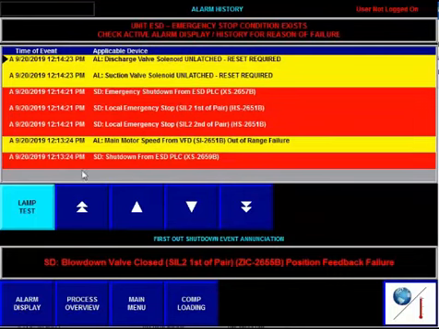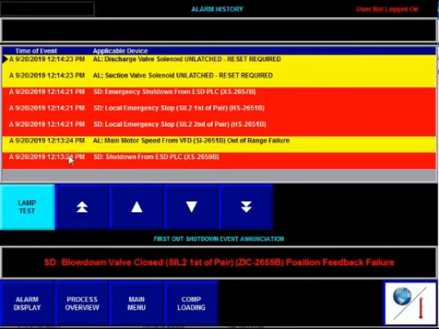Looking at the alarm history, you can see the time of the alarm and the applicable device. The alarm history can store up to 1,000 alarms.